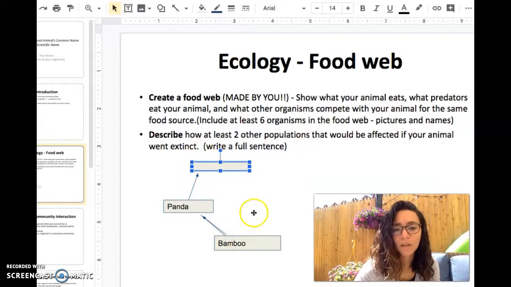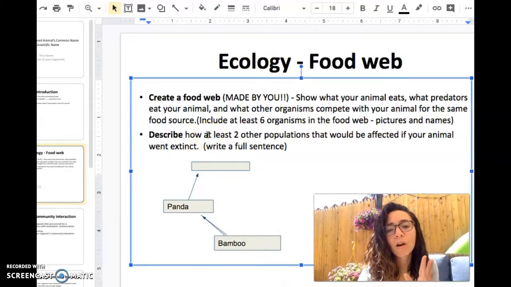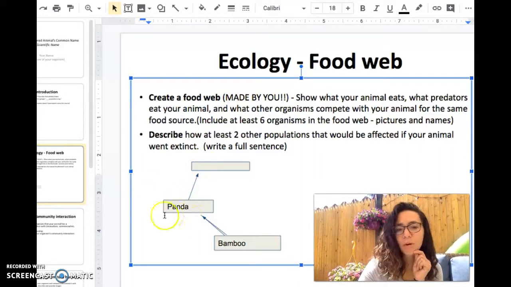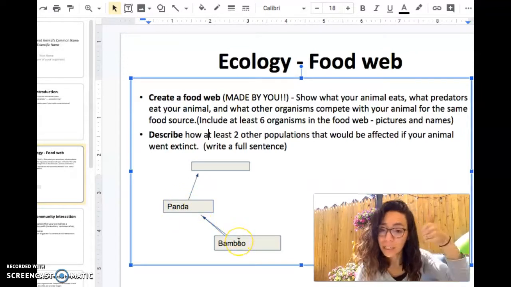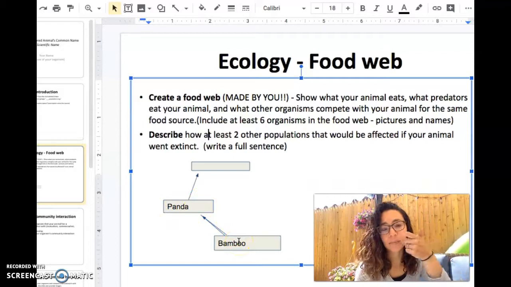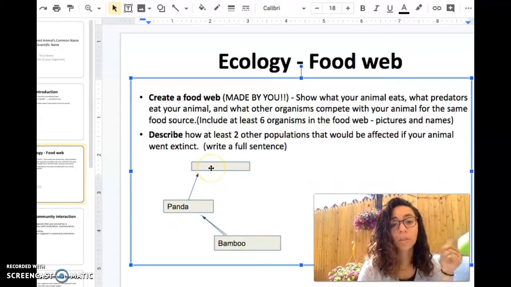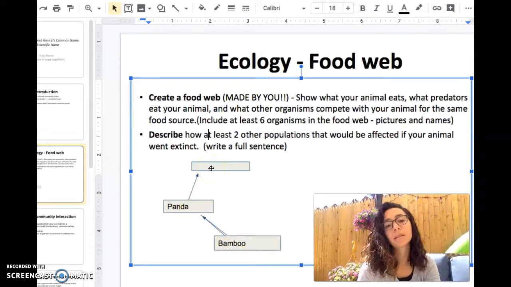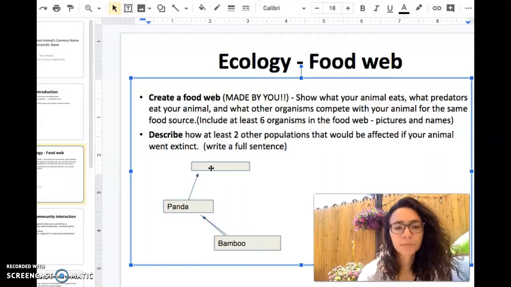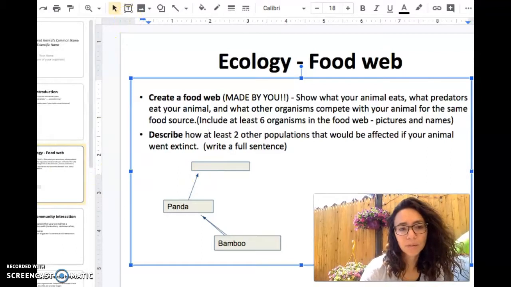You can also see if there's other animals that eat bamboo that live in that same habitat. So make a whole food web. Then you're going to write me 2 sentences of what would happen if the panda went extinct. If there's no more panda, what would happen to the bamboo? It would increase, right? Because nothing's eating it. What would happen to the predator? The predator would decrease because they don't have any food. That's something that we did in the beginning of the year.